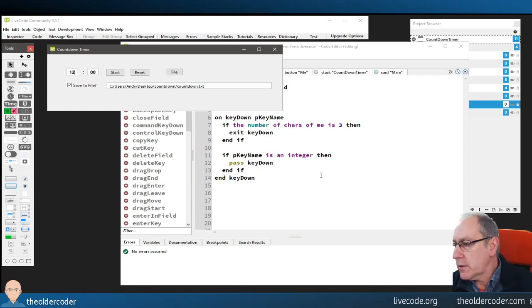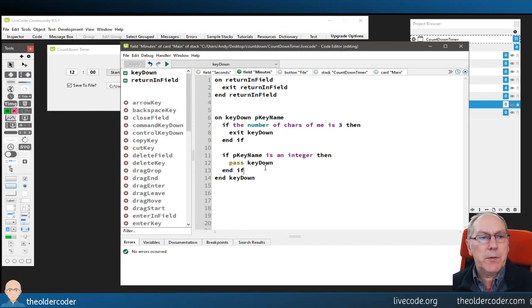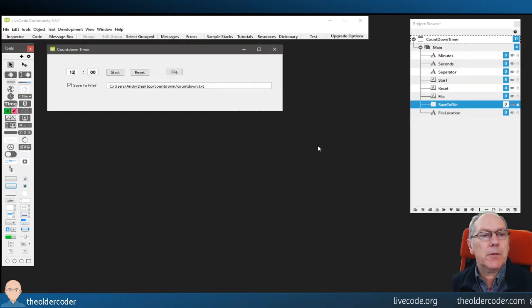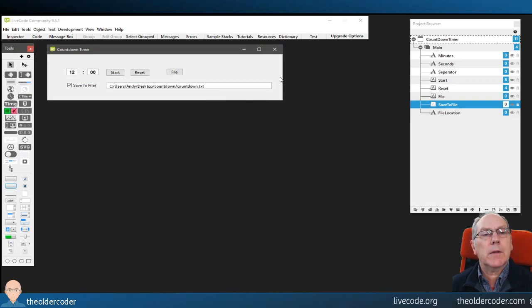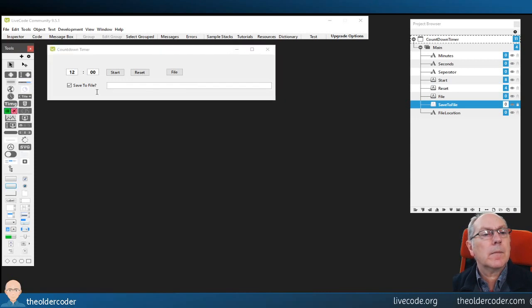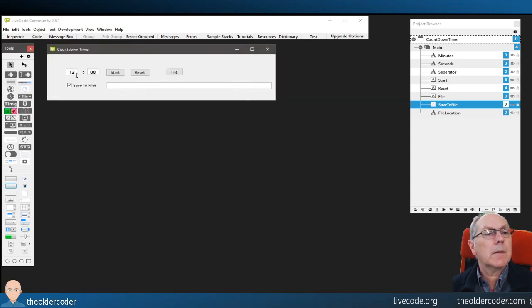So time's running a bit short for me, so I'm going to have to wrap up here. We've actually got a working countdown timer. Let me just save it. It needs a bit of prettying up, but it is actually a fully working device. I'm just going to empty this out, save it again, and let's just default those to 0, 0.